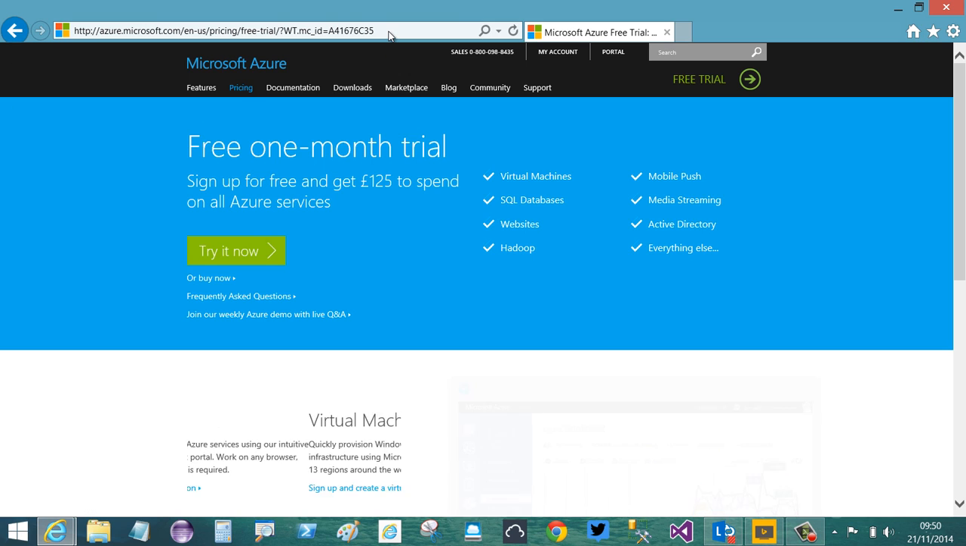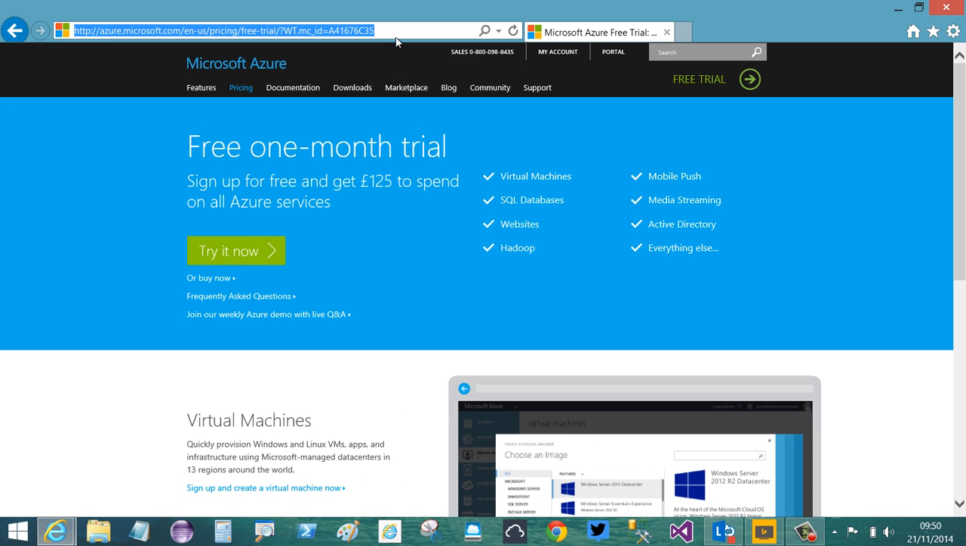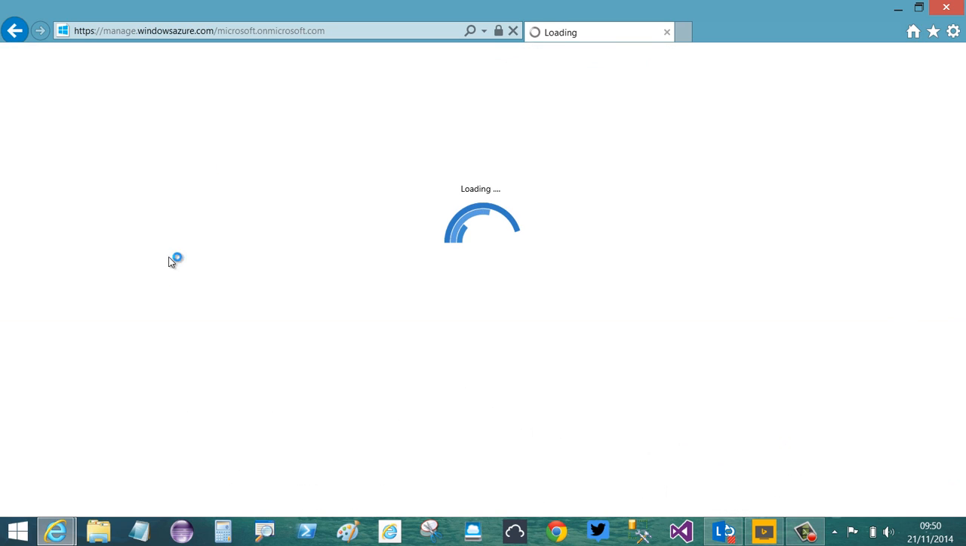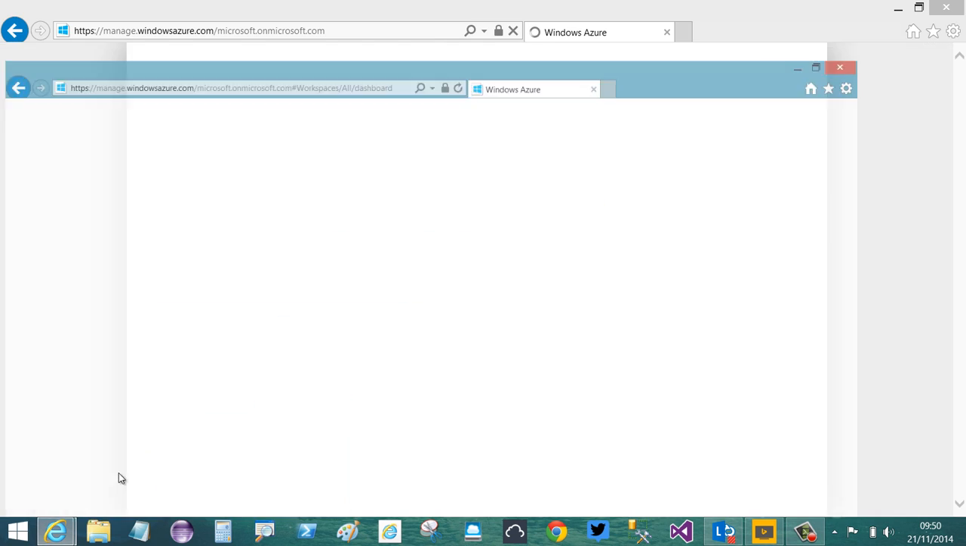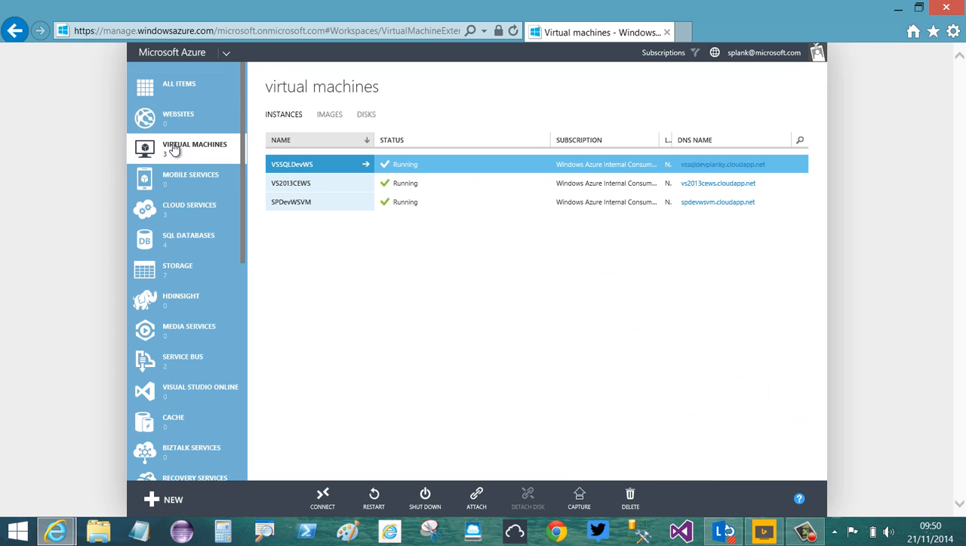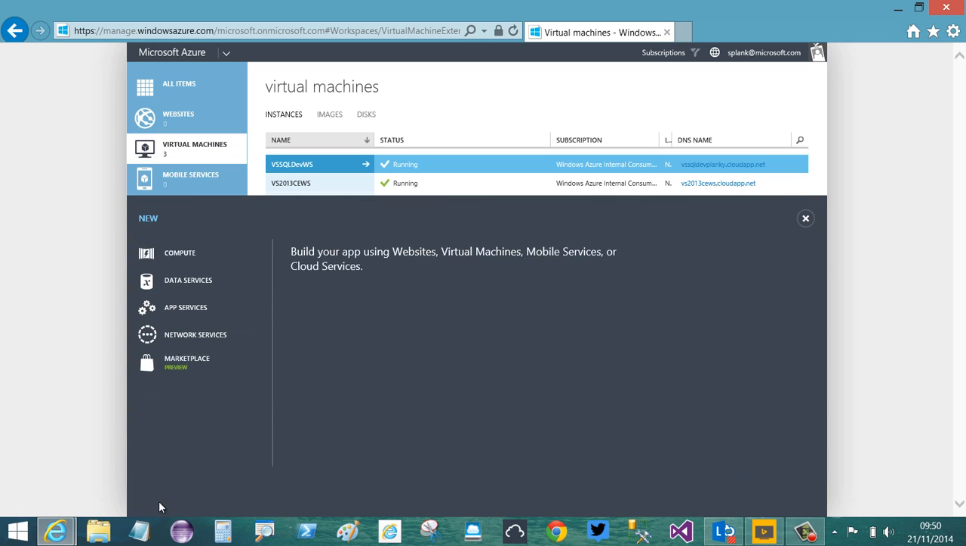Okay, so once you've got your free trial, then you go to manage.windowsazure.com and you log into the portal. Now I've got one already rolled up here. And this is the portal, and it has all the various things that I've got installed. What we're interested in doing is going to virtual machines and saying I want a new virtual machine.